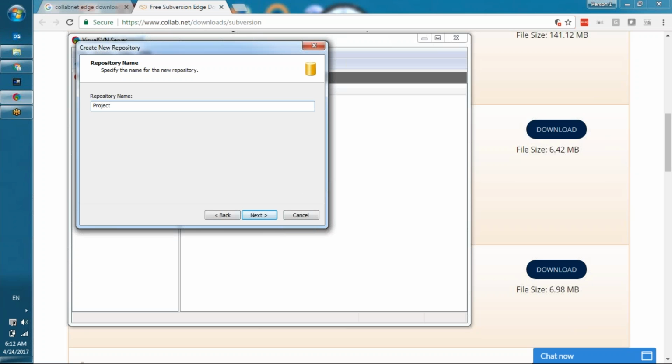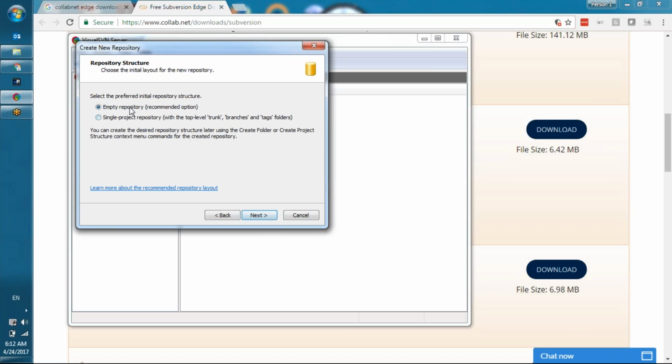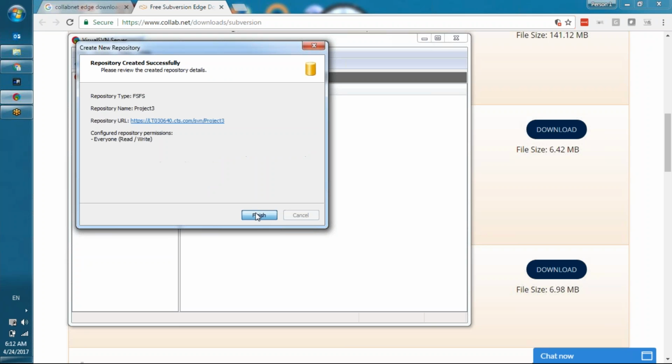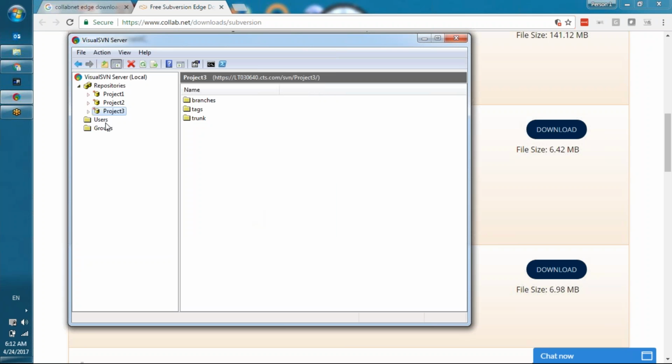Okay, I'm creating a new repository with the name project 3. I'm selecting single project repository, and then I'm giving all users read access for now, and finish. Okay, I have this branching structure now.